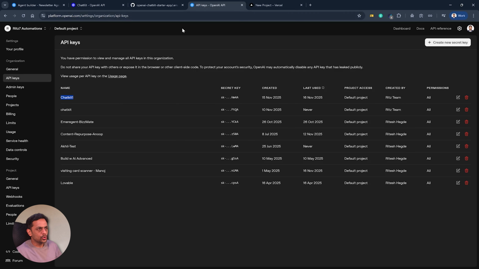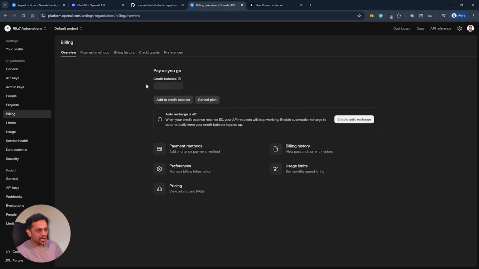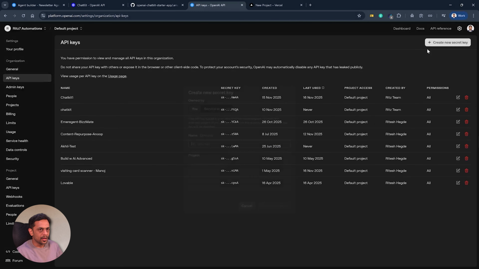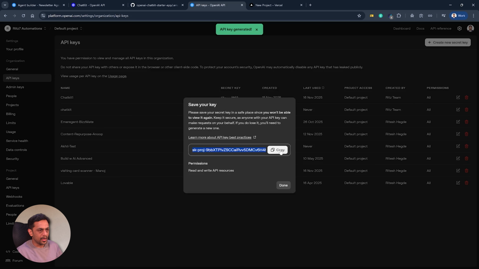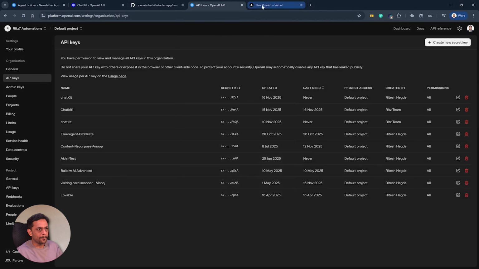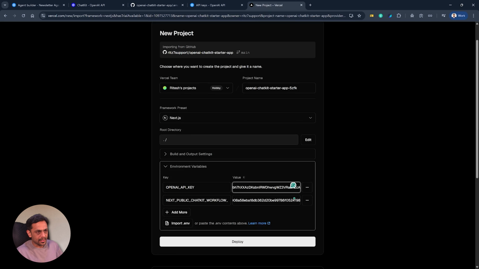And we'll go to OpenAI API keys, which is platform.openai.com/settings/organization/API keys. You need to have some credits available in your account to be able to use these API keys. This is separate from your ChatGPT subscription, so you'll have to add some credits over here. Now go to API key, create a new API key, and let's call this ChatKit. Select project, default project, click on create secret key, and copy this. You will not be able to get that back. Let's come back here and add that key over here.